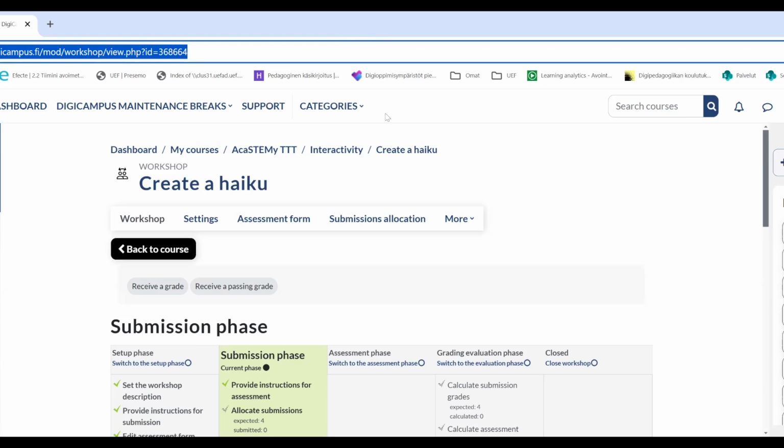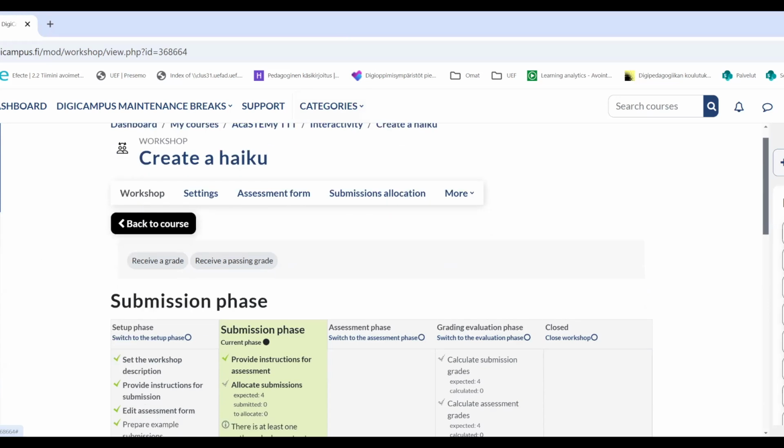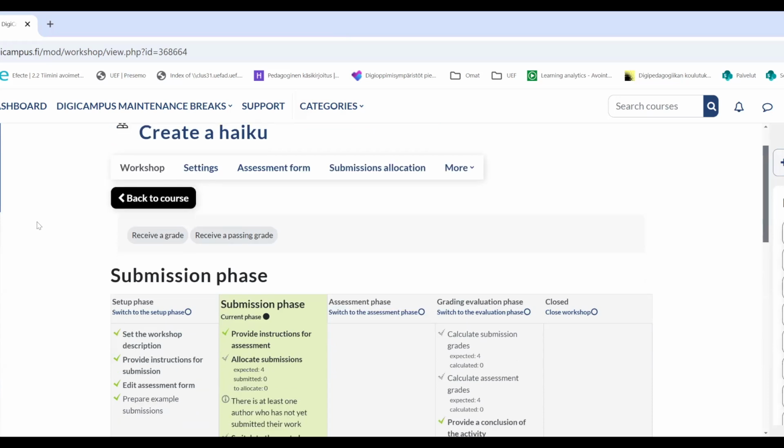Can I find the chat? So if you like, you can try that. You can change your role, switch role to student if you like before trying it. But I'm going to show it via student's perspective next.